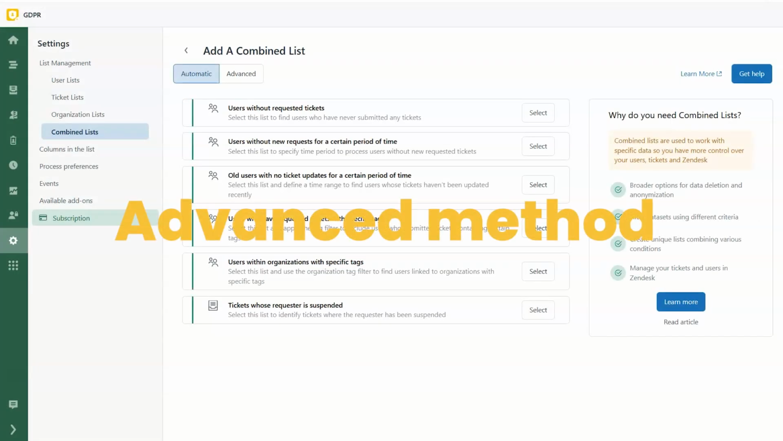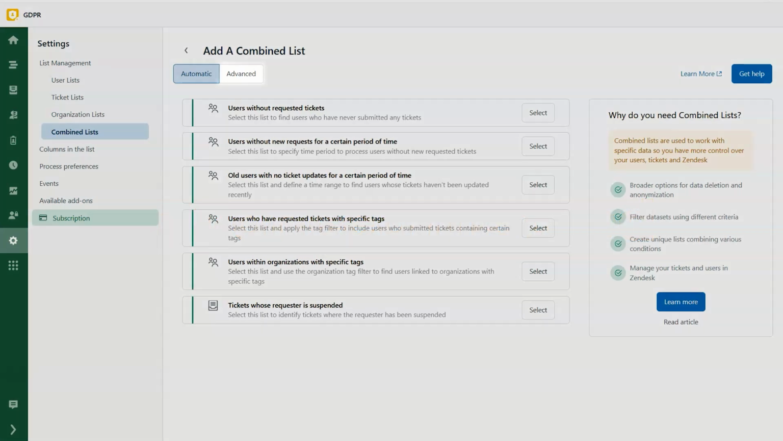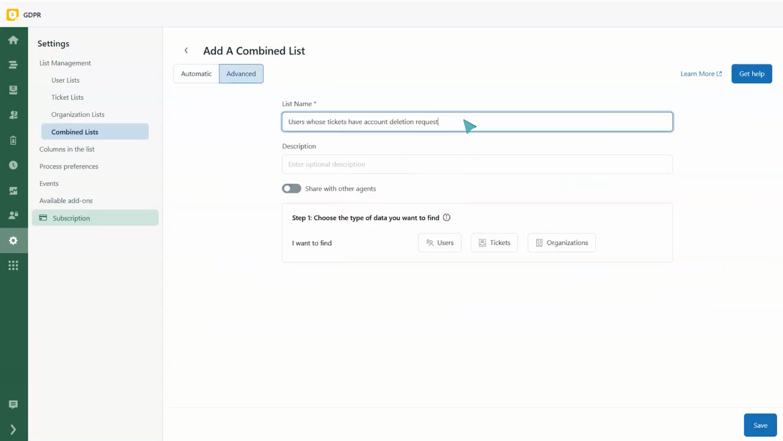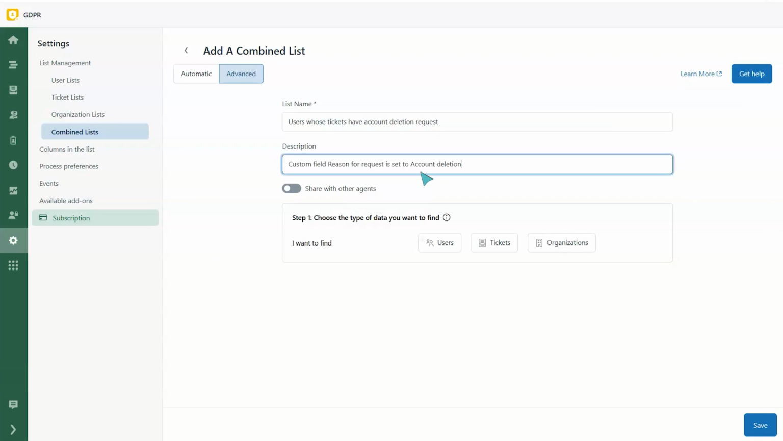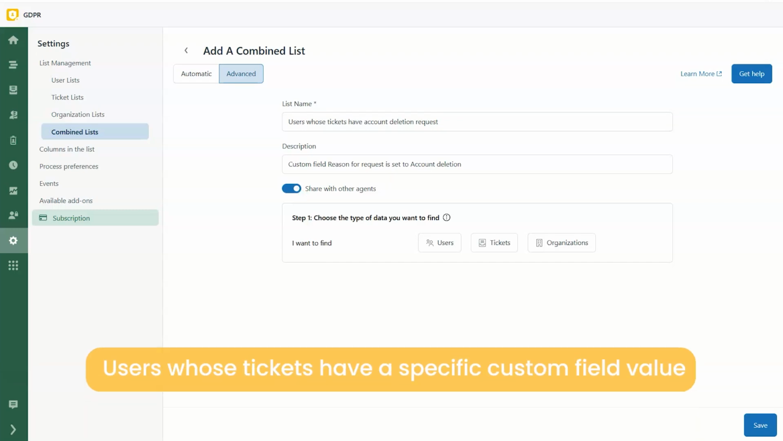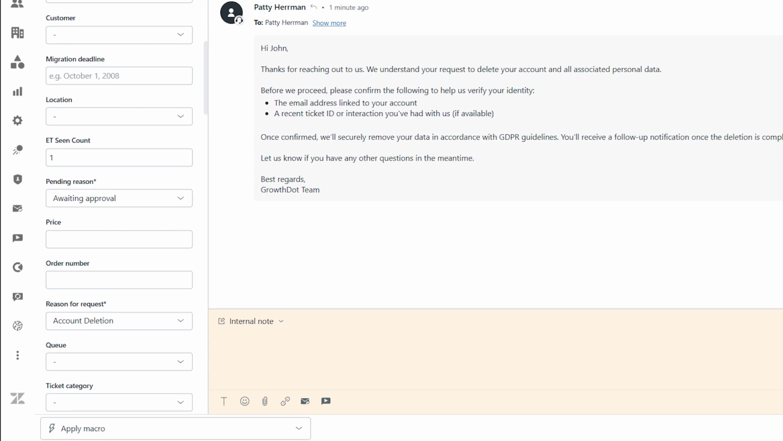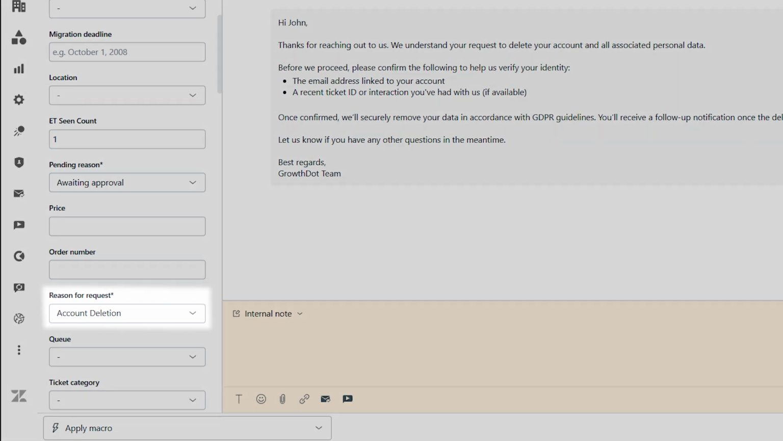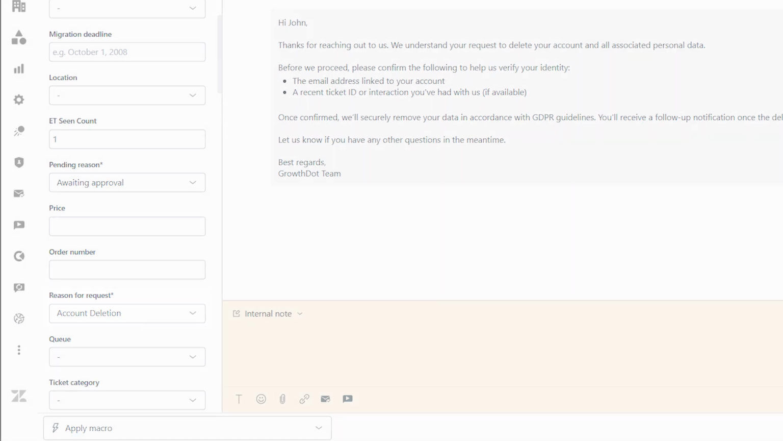Let's move on to the advanced method for broader options. To switch, just click on Advanced at the top. Start with the basics. Give your list a name, add a description if needed, and share it with other agents. We'll walk you through creating a combined list of users whose tickets have a specific custom field value. In our case, we're looking for tickets where the custom field reason for request is set to account deletion.